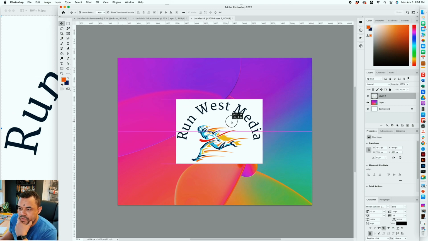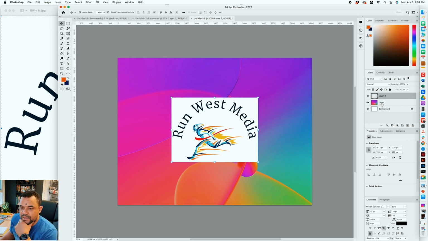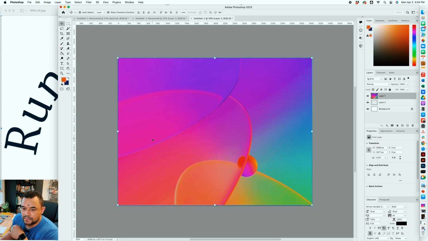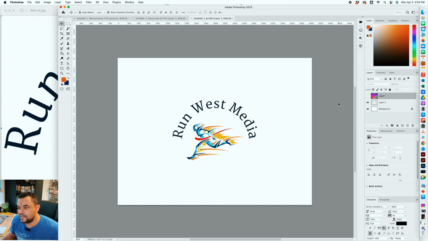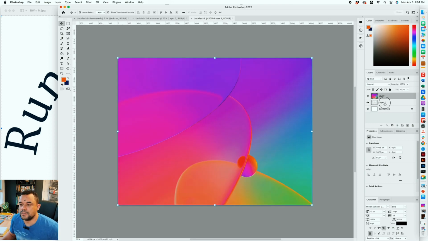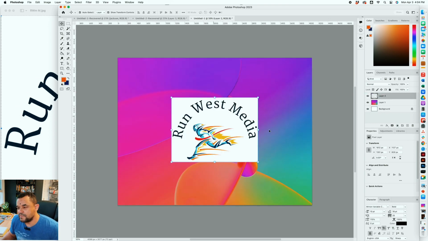Right now you can see that the Run West Media layer is above Layer 1. And you can switch these around, but as you'll see here, if I pull Layer 1 above, it disappears. So that layer is actually on top of my logo. The logo is still there, you just can't see it. If I was to hide this, boom, there you go. But we want to have this on top, so I'm going to drag it back up.